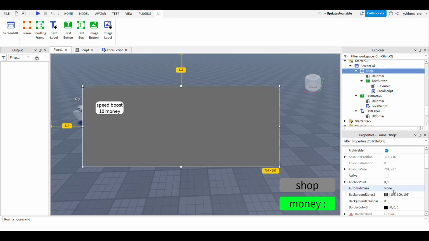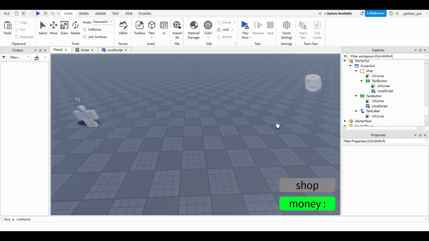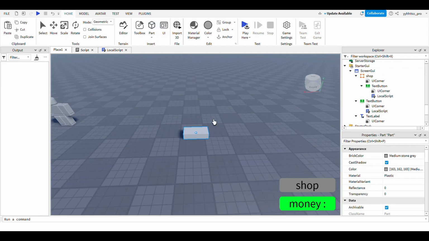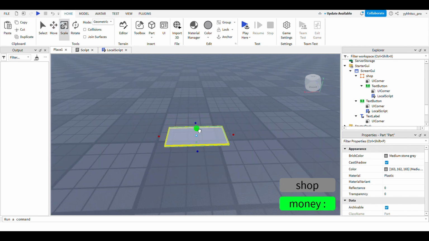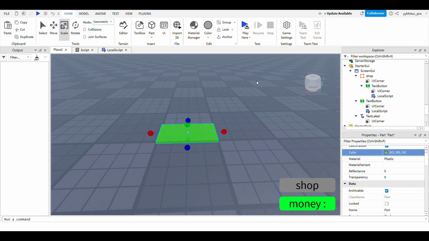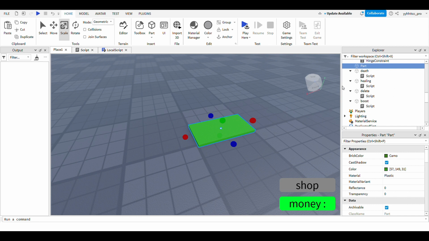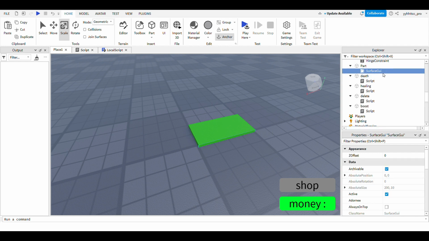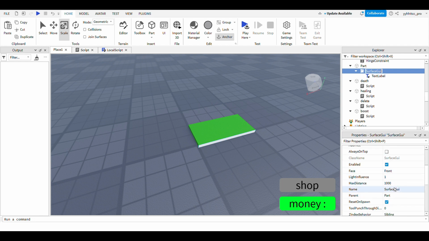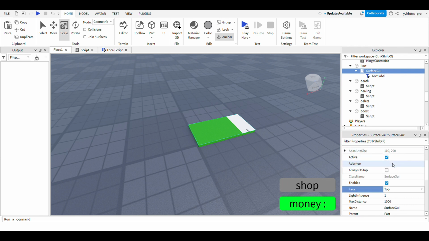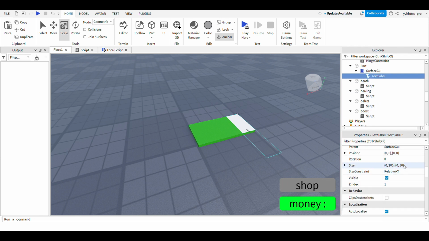Now let's make the shop invisible really quickly. Let's add in our money thing, something that gives you money. So it'll be green. Okay, let's add some texture to it. Now we're not going to use the built-in texture, and we're not going to use anything there. We're going to use Surface GUI text label. So I'm going to set it to top. Now the text label. Let's set the size to 1 and 1.